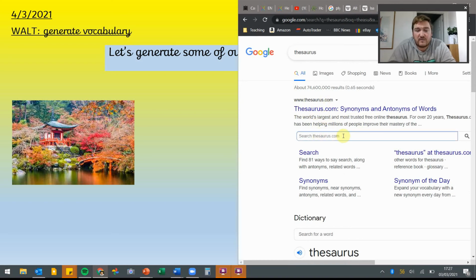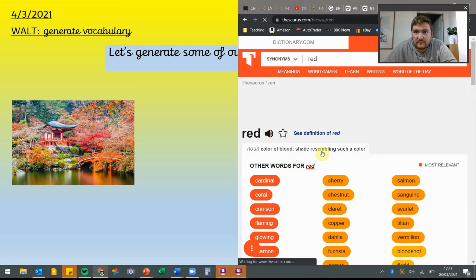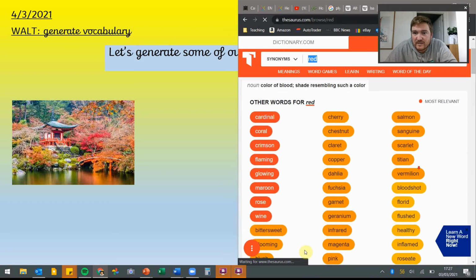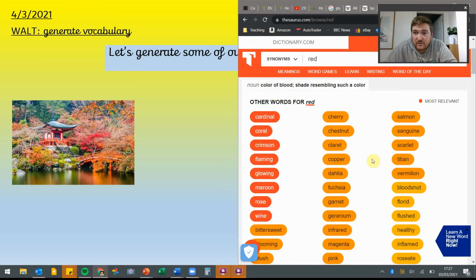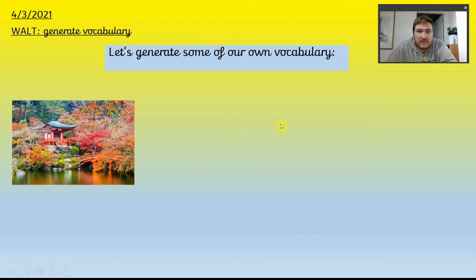So let's, for instance, type in the word red, hit enter, and that'll give us lots of different synonyms for different colors that are red. So scarlet, salmon, coral, cardinal, crimson, flaming, maroon, rose, wine. These are all different colors to show us how many different ways we can say red rather than just red. Okay, so back to our PowerPoint.